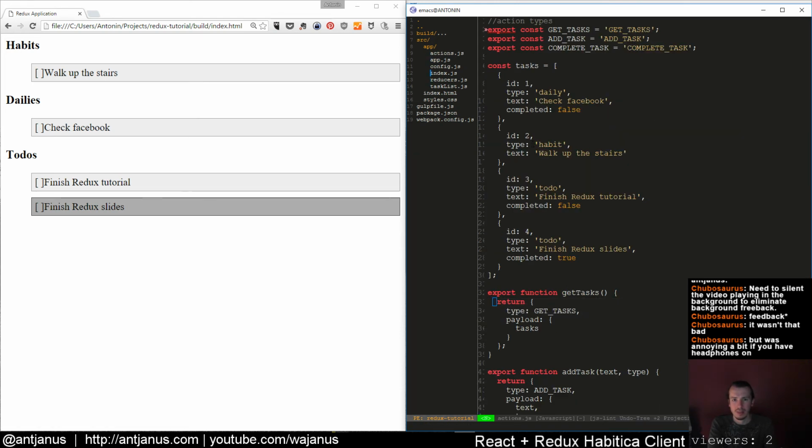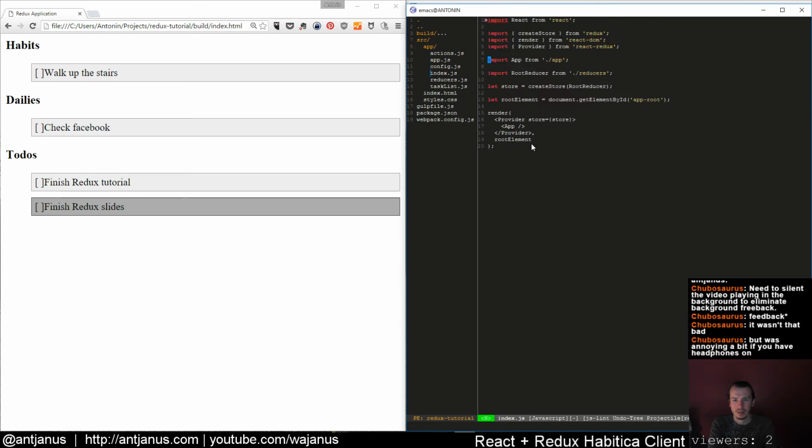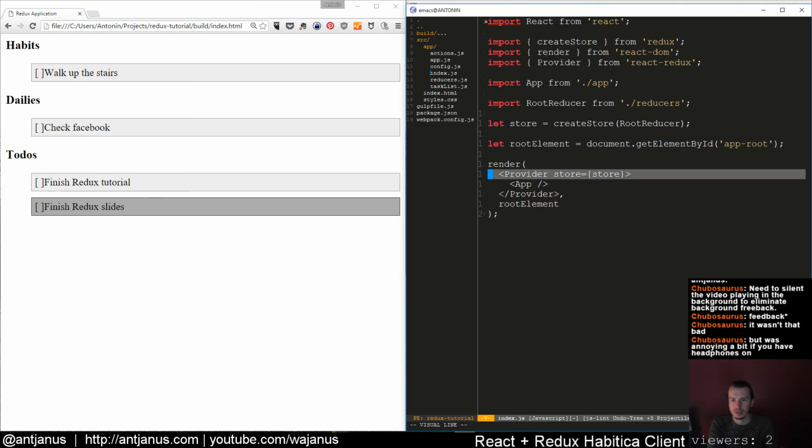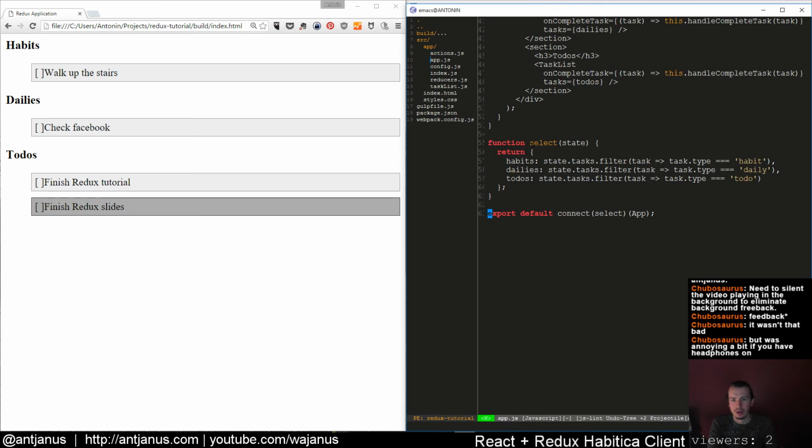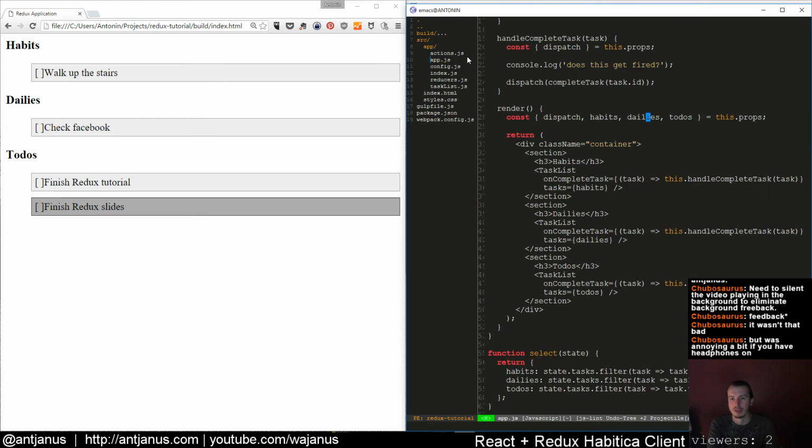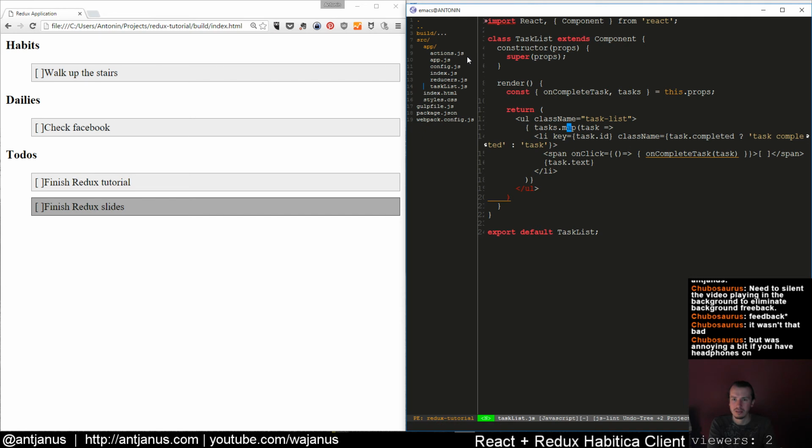Once that's done, it's available in our store, which is passed through all of our components using provider. Now, our application is connected to Redux in the store, so it'll run a select function, get the new tasks, filter through them, and make them available as props. We put those props and pass them on to another component called task list. In task list, we render out all of the tasks, but also create an on-click action that allows you to complete the task.